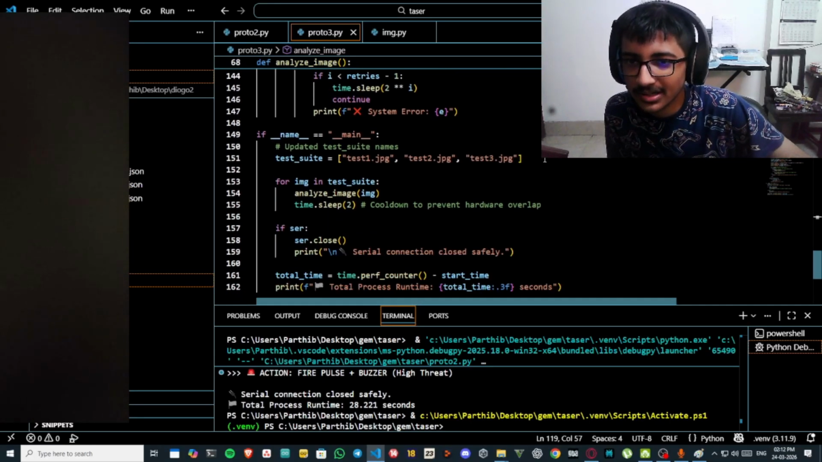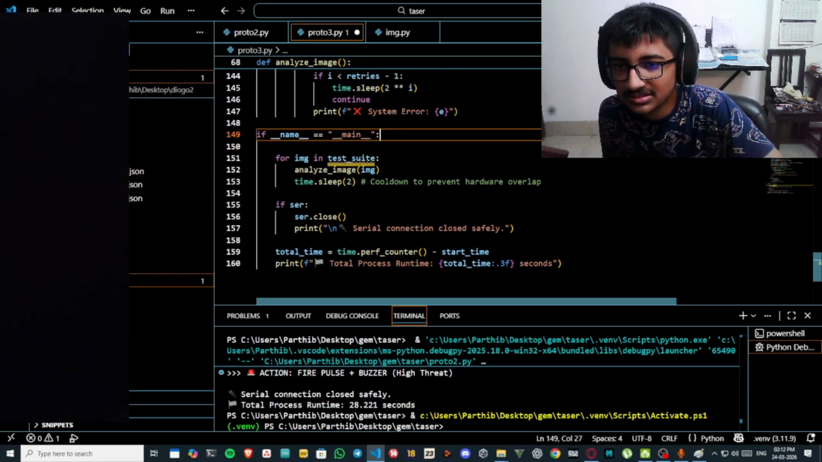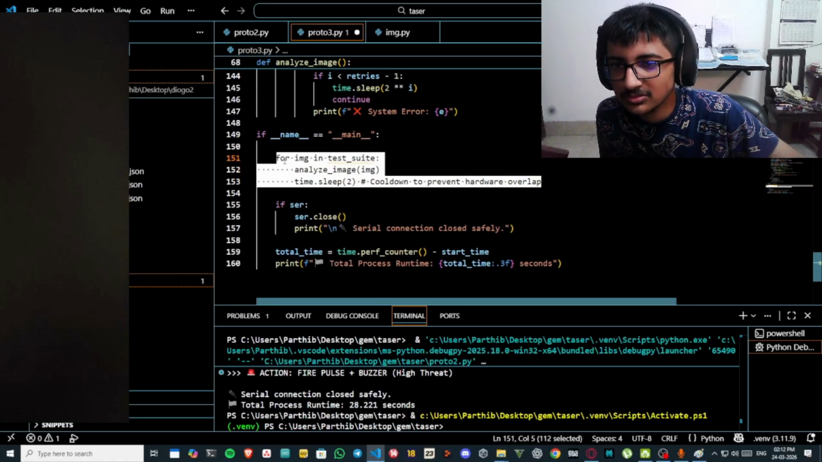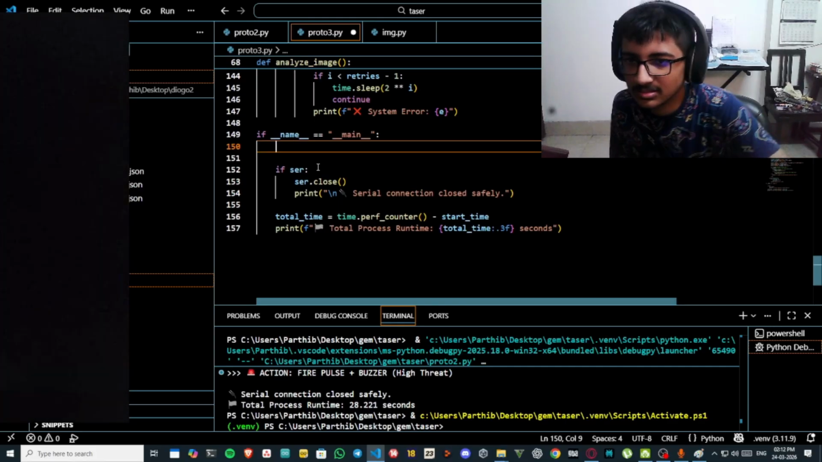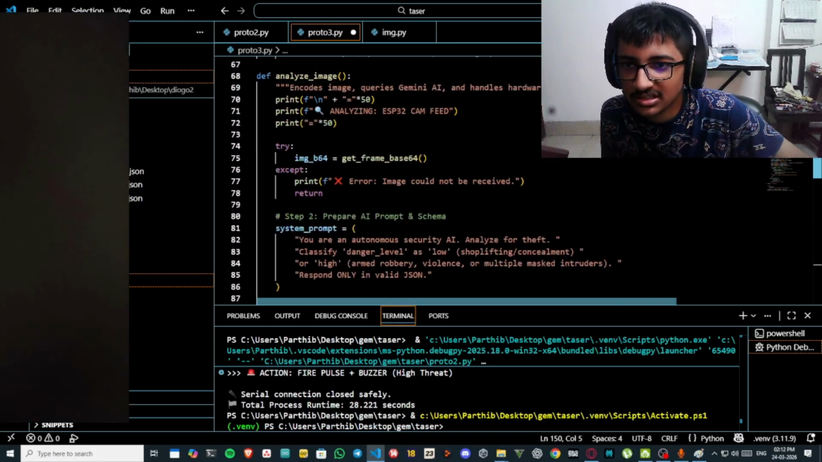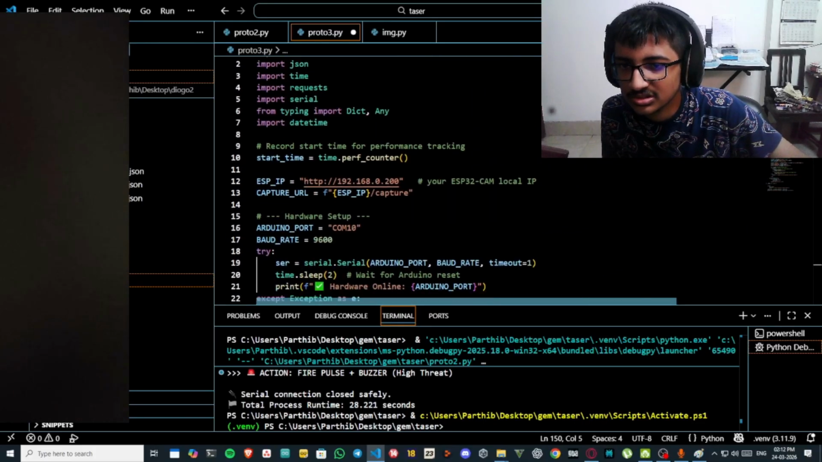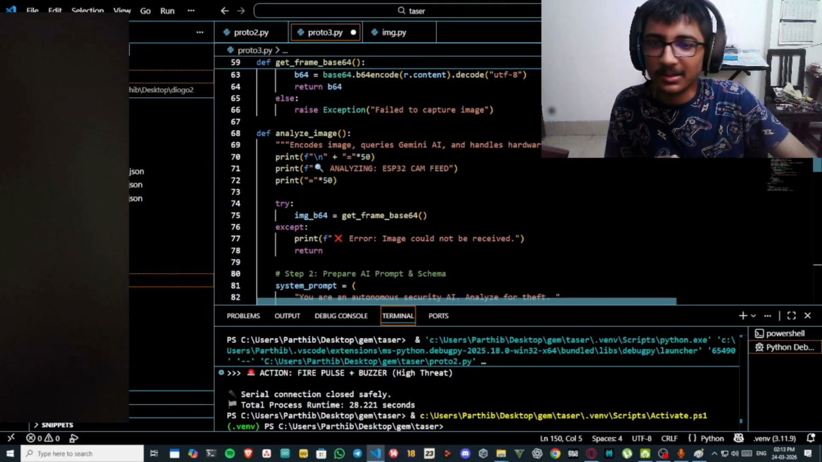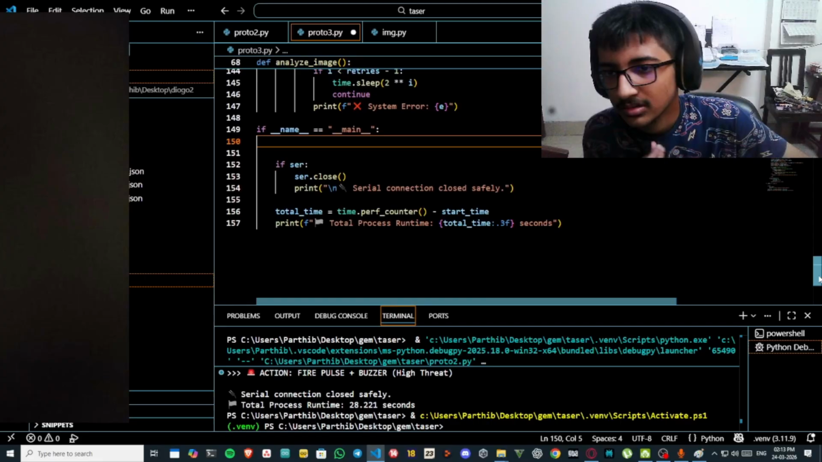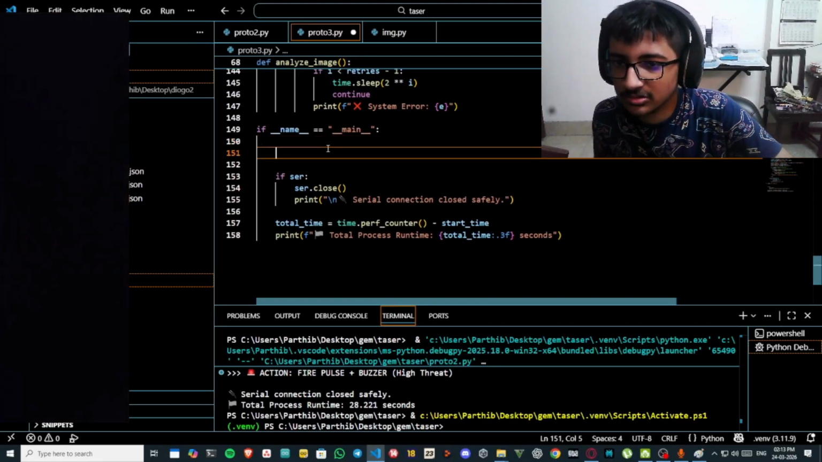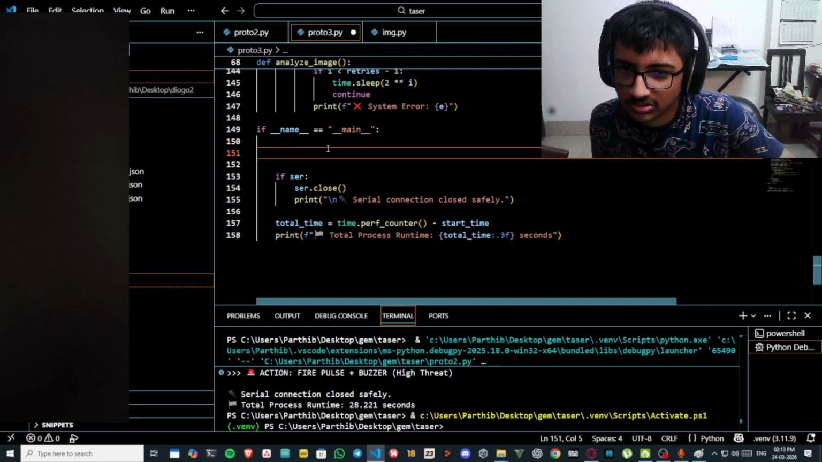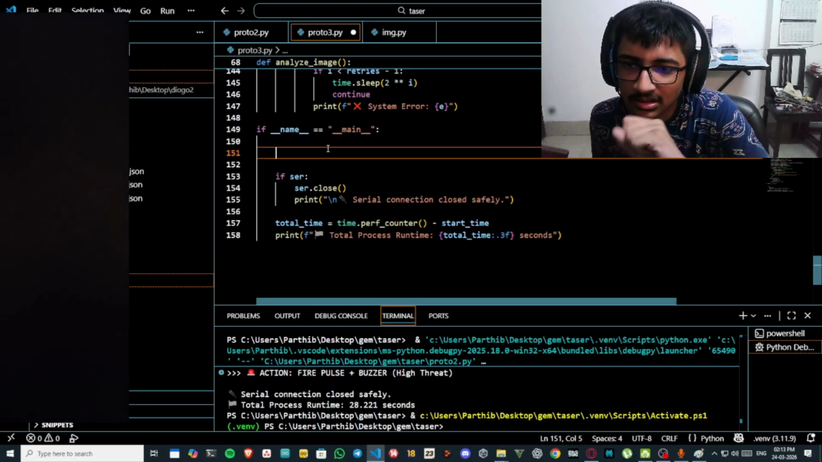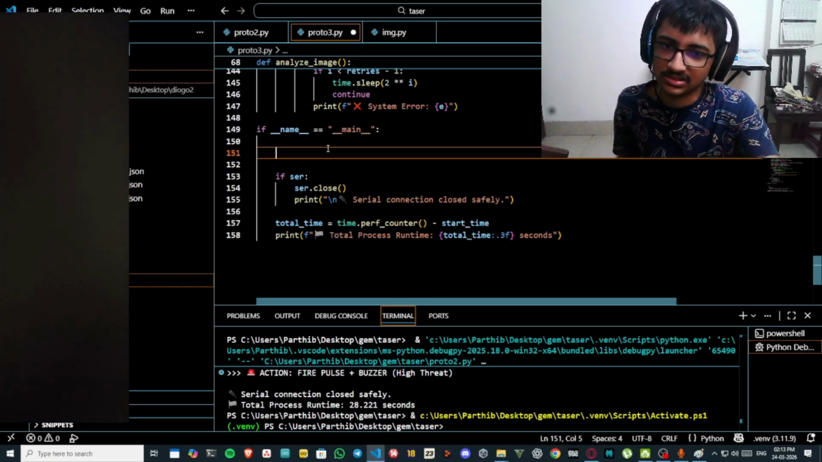Yeah, now this is where things get tricky again, because you see analyze underscore image, we don't need any paths, right? Analyze image, analyze image, analyze image. Where did analyze image go? Yeah, so we don't need any paths. So yeah, if serial dot close, okay, serial connection close safely. So this is the thing after that's done, right?